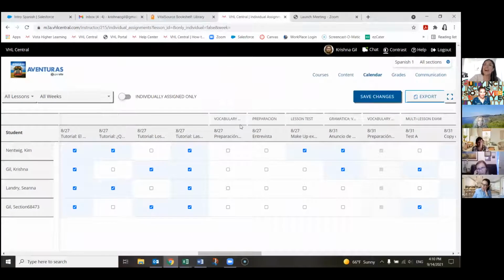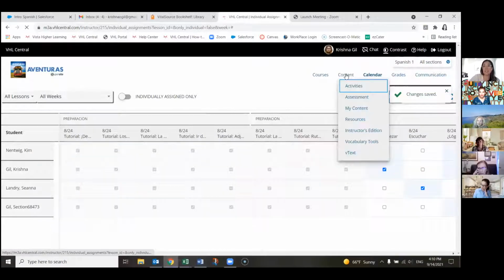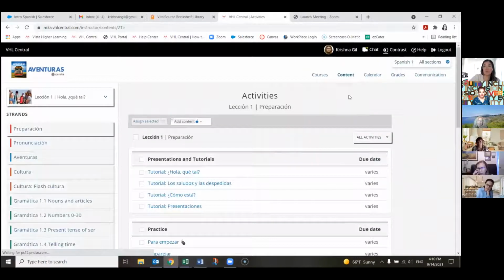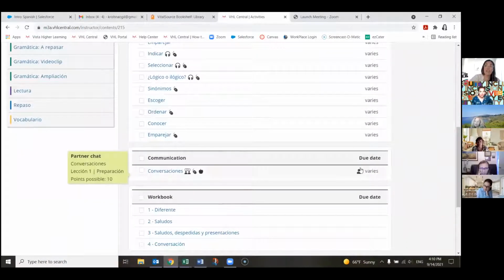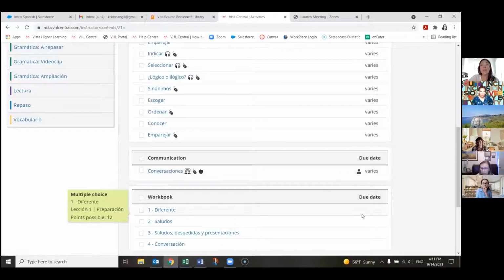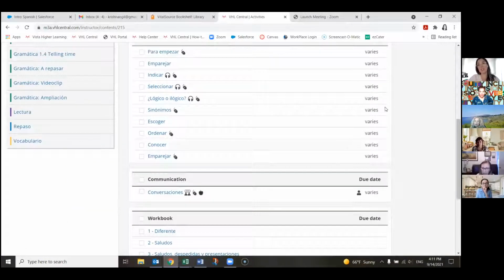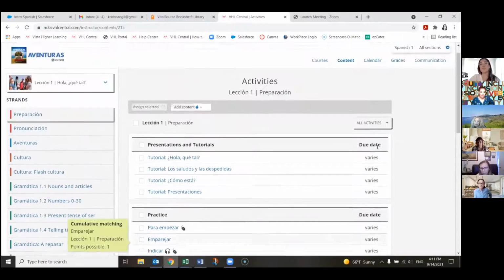All right, so then here we go. Again, we are now in this new section, content activities, where we were assigning things like normal. As you can see here, if you assigned it to an individual student, it's going to have a little student figurine. If we click on that, it says individually assigned. So I assigned this particular Conversación partner chat to a specific student. If I would have assigned it to the entire section, it would just give the due date and it wouldn't have that little icon.